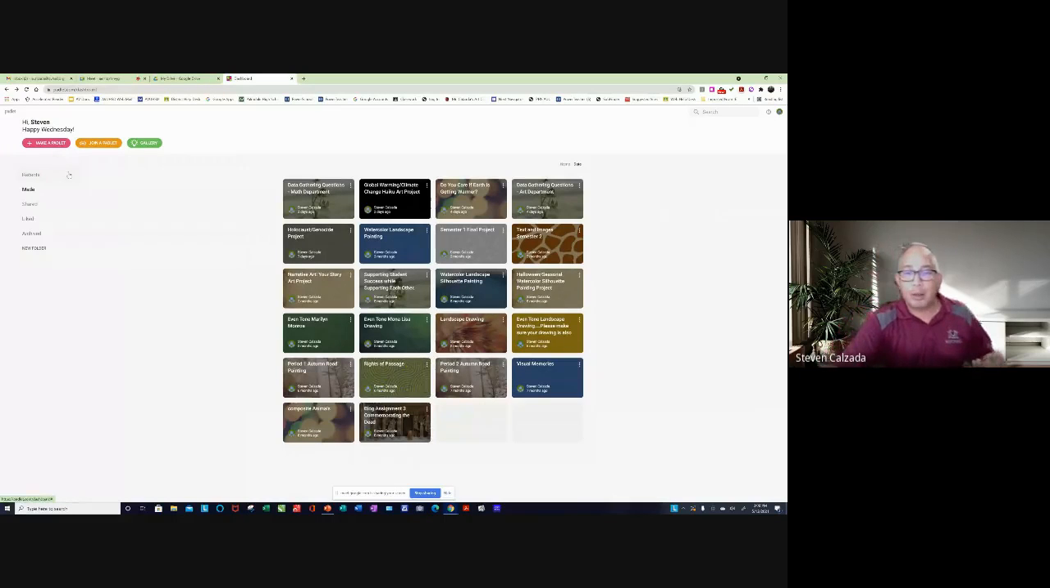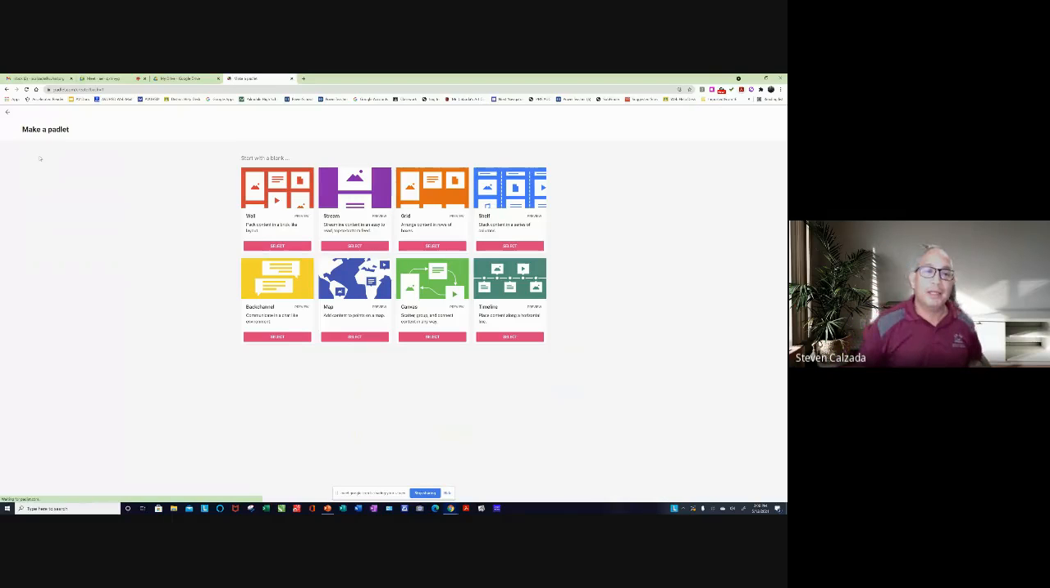So when you're going about making these, the one thing you want to do is obviously click on Make a Padlet. Can you guys see that? It should be sharing my whole screen, so you should be able to see what I'm looking at. It says start with a blank. Can you all see that?